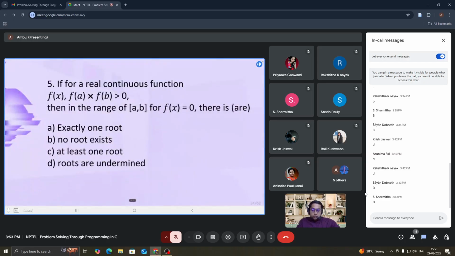For a real continuous function, if f of a into f of b is greater than 0, then in the closed interval a and b, for f of x equal to 0, there is exactly one root, no root, at least one root, or the roots are undetermined.